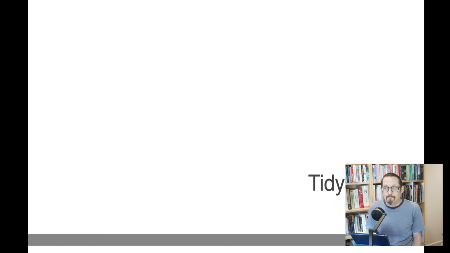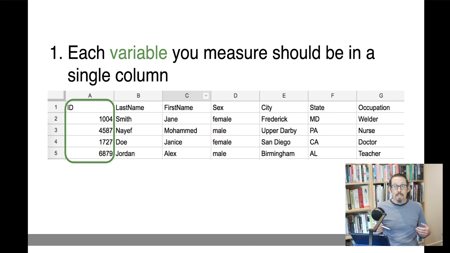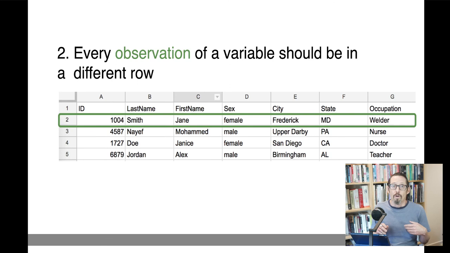What is tidy data? We're not just interested in data, we're interested in tidy data. Importantly, each variable is in a column. You're not going to see variables split up between columns, and you're not going to see variables on the rows. Each variable you measure has its own column. Every observation or sample is going to be a row. You're not going to see observations split among multiple rows or randomly in the columns.